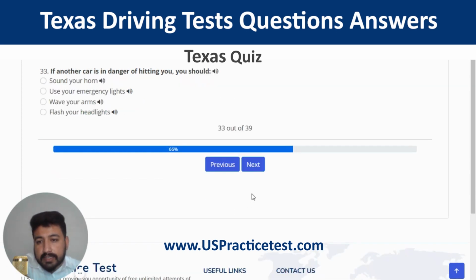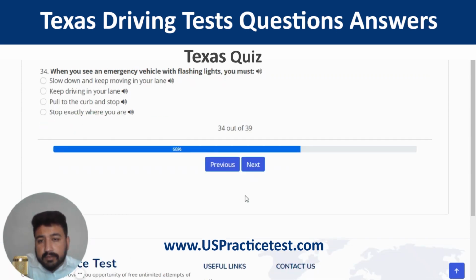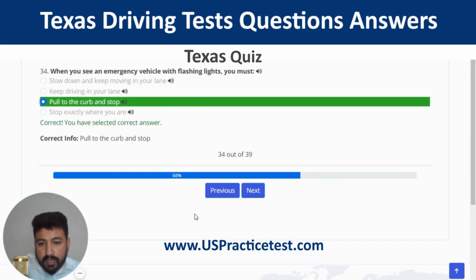If another car is in danger of hitting you, you should. The right answer is sound your horn, which is the first option. Correct and next. When you see an emergency vehicle with flashing lights, you must. The right answer of 34th question is pull to the curb and stop. So I'm going to click on the third option, correct, and next.